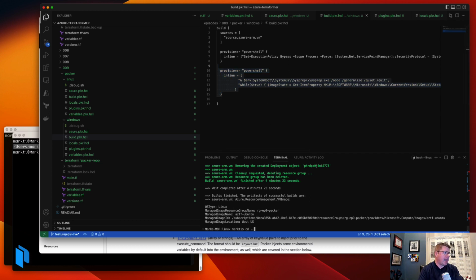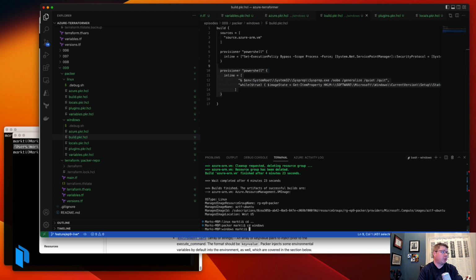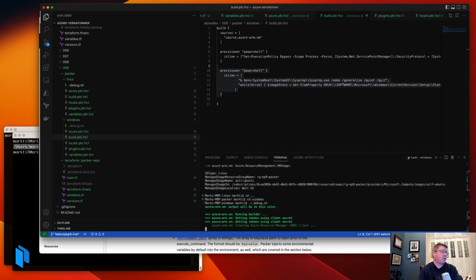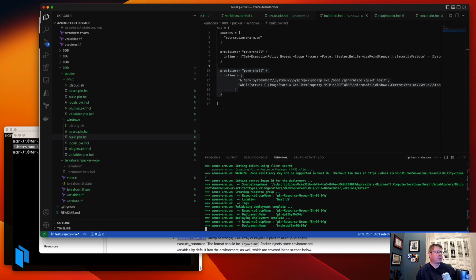So now I'm going to back up. I'm going to cd into Windows. I think my debug.sh should be good. So I should be able to just run debug.sh from this folder, and it's going to pick up the working directory and the configuration of this working directory, and it's going to build my Windows VM.